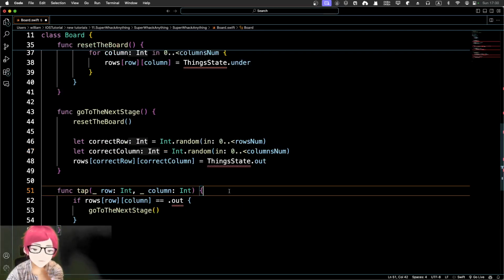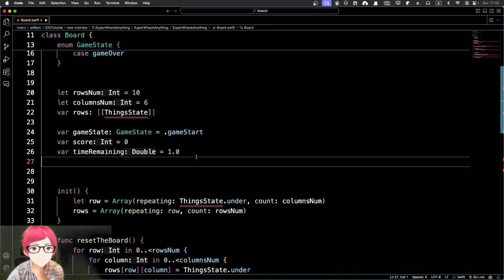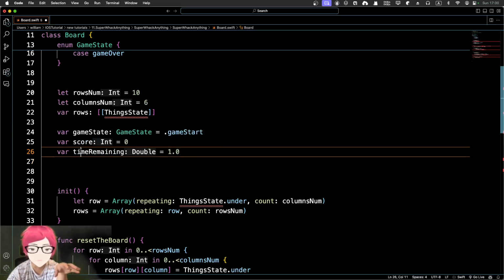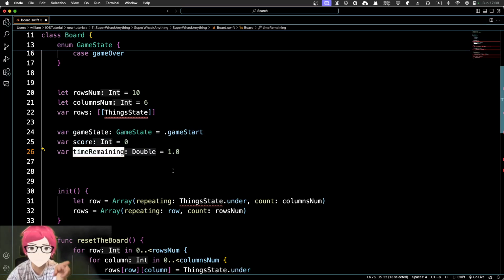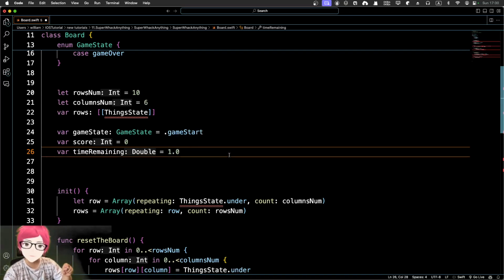So right now, I'm going to add a task that can wait for a specific number of seconds, and I'm going to pass in the time remaining to that. So once it's finished waiting, I'm going to change the state of the game. So, for example, you wait for 1 second and you haven't whacked that, you can finish the game.